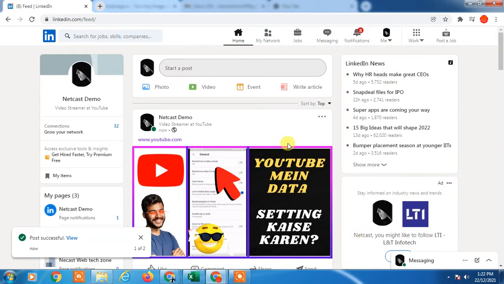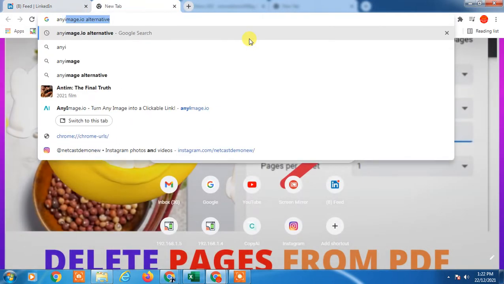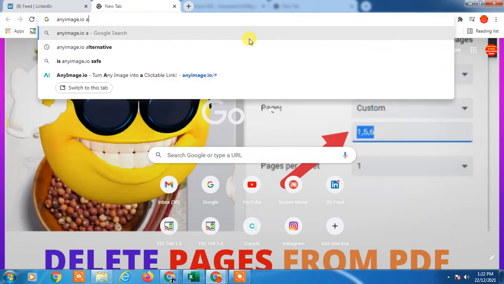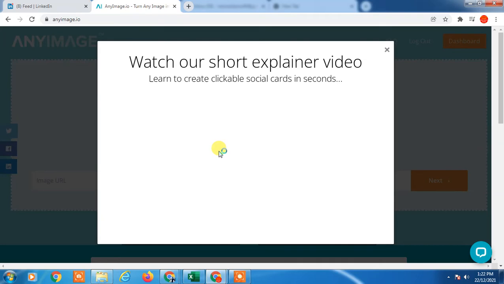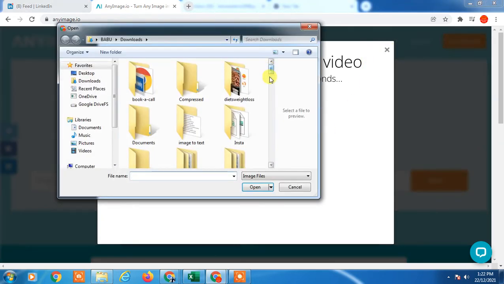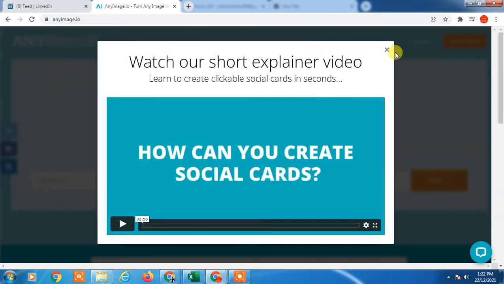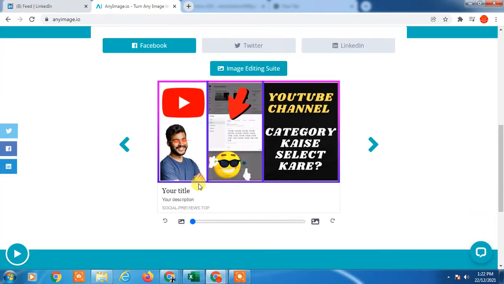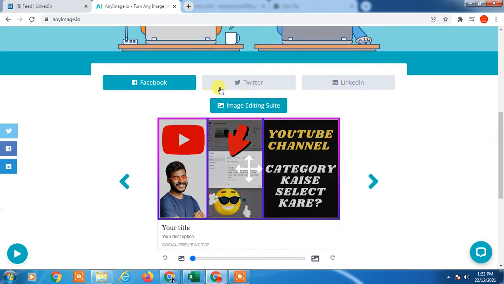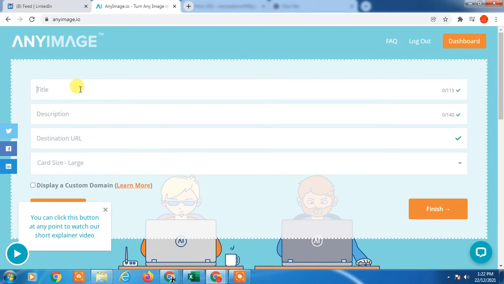Okay, so another option is to go to the website called anyimage.io. Just check on it, and you have to log in first, and now just browse for the image first. You have to select the image from your device, and it will be selected. Now you can see the image has been selected. So you have to choose the platform. I need to choose LinkedIn, and in LinkedIn you have to enter the title, and all the details will come here.